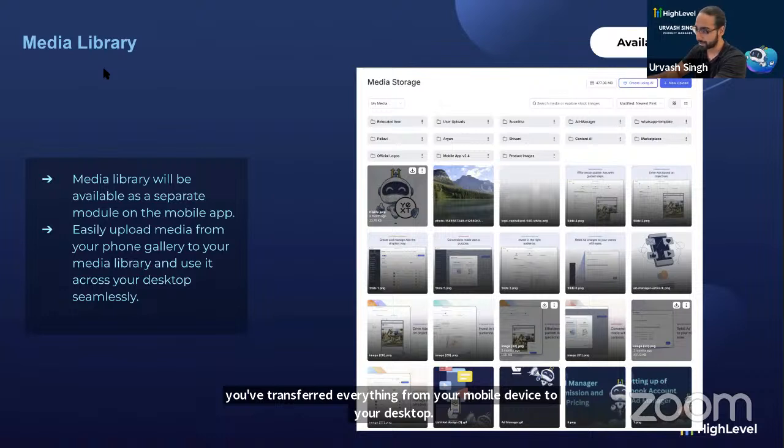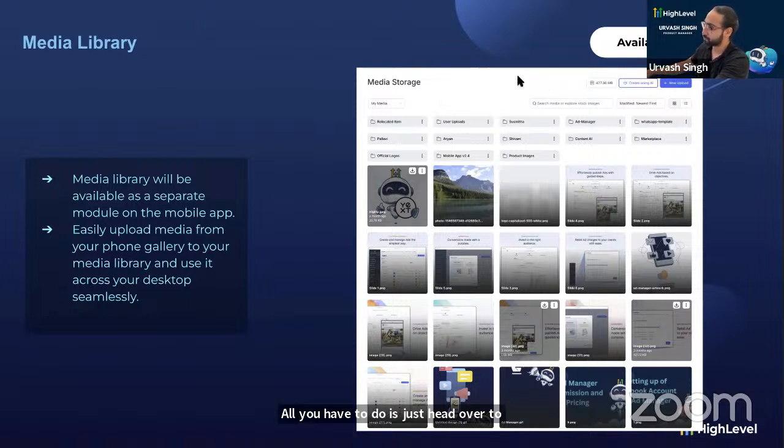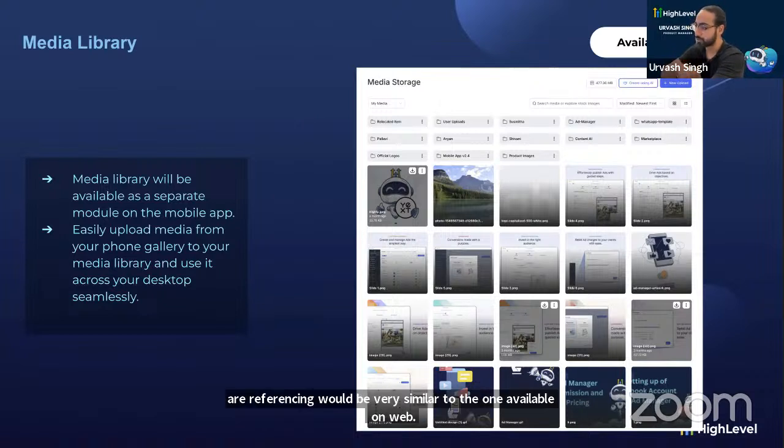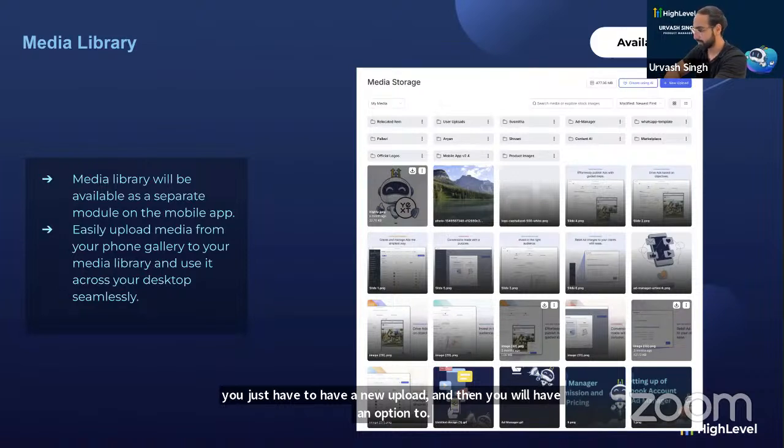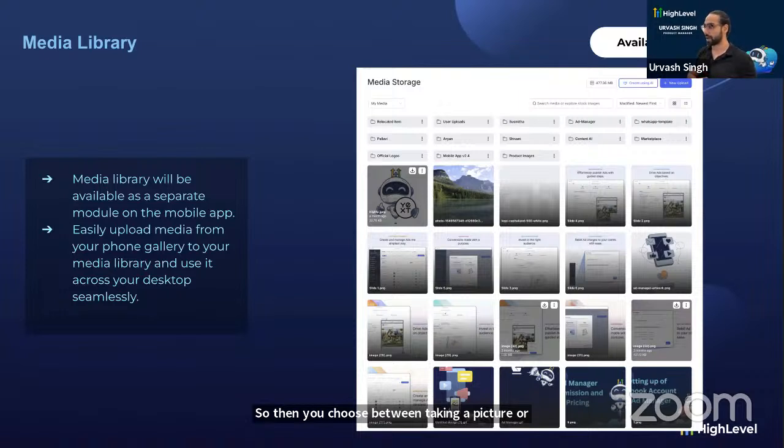If we have media library natively available inside the mobile app, all you have to do is just head over to media library as a section and click on new upload. The design that we are referencing would be very similar to the one available on web. You just have to tap on new upload, and then you will have an option to either upload from your gallery or take a picture. So you choose between taking a picture, uploading, or recording a video, right? And then once you've done that, that gets added to your media library. You can choose to add it to a folder if necessary, or just leave it uncategorized if that's how you want to do it.